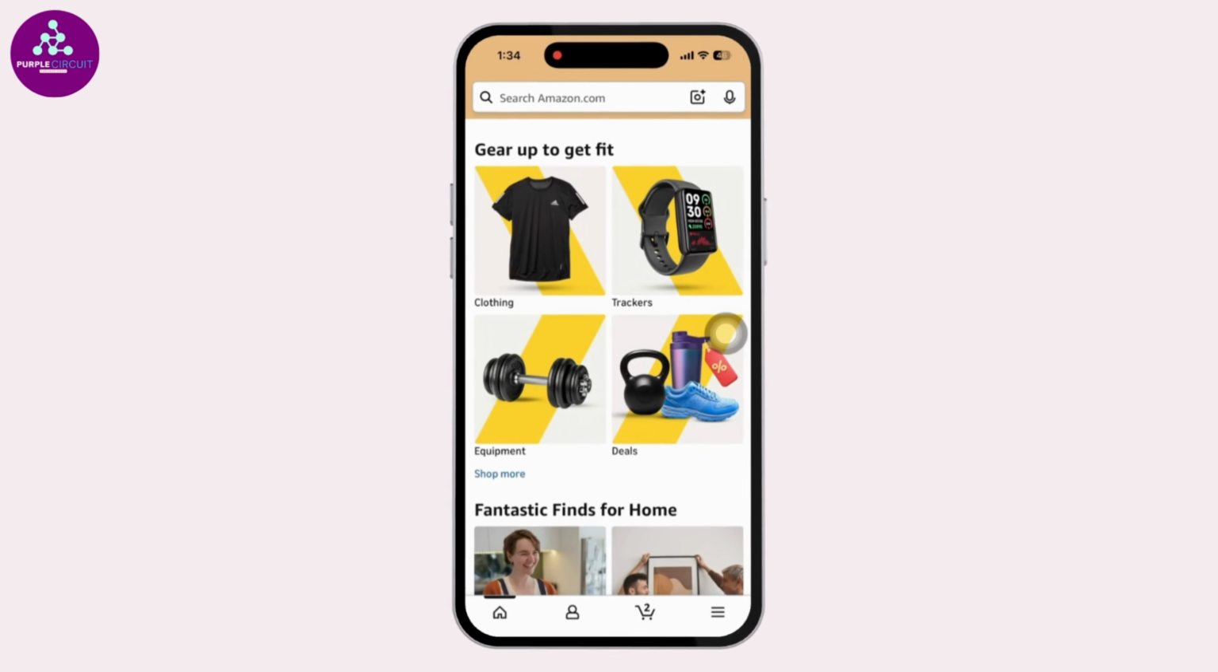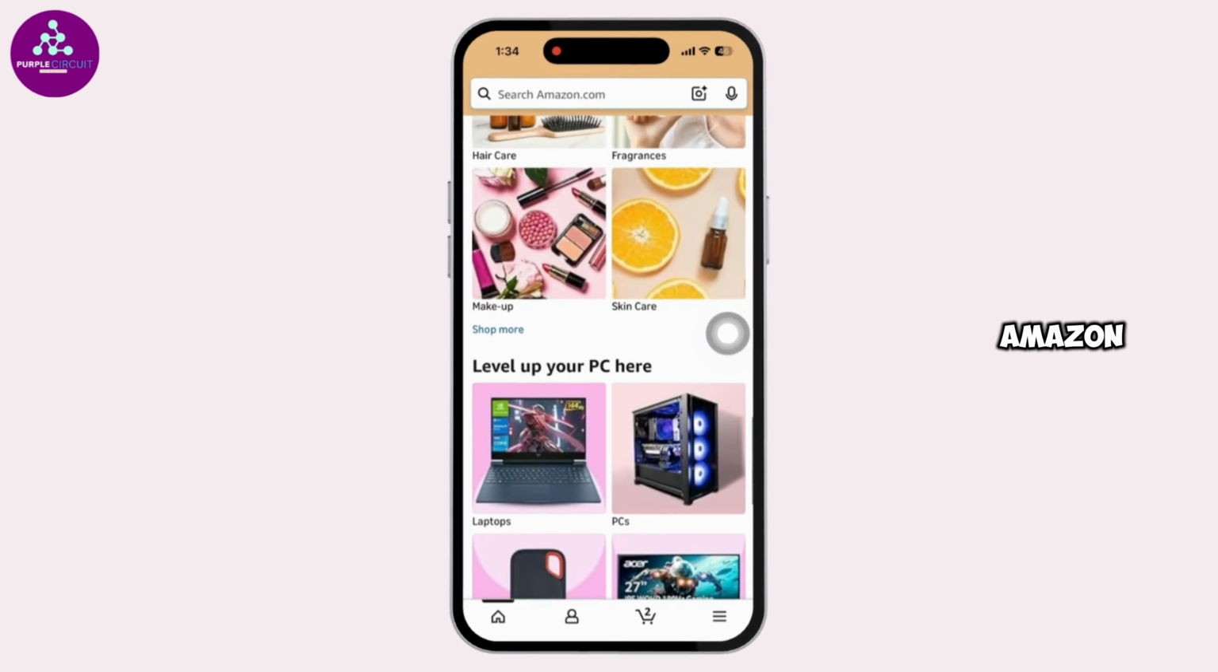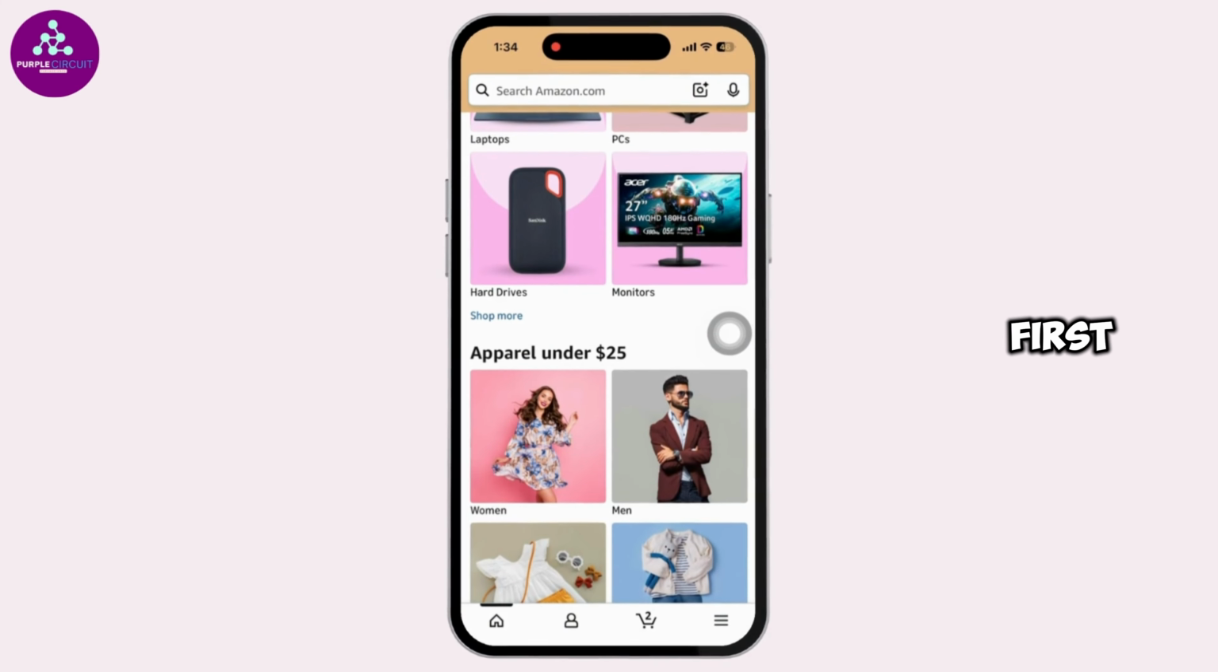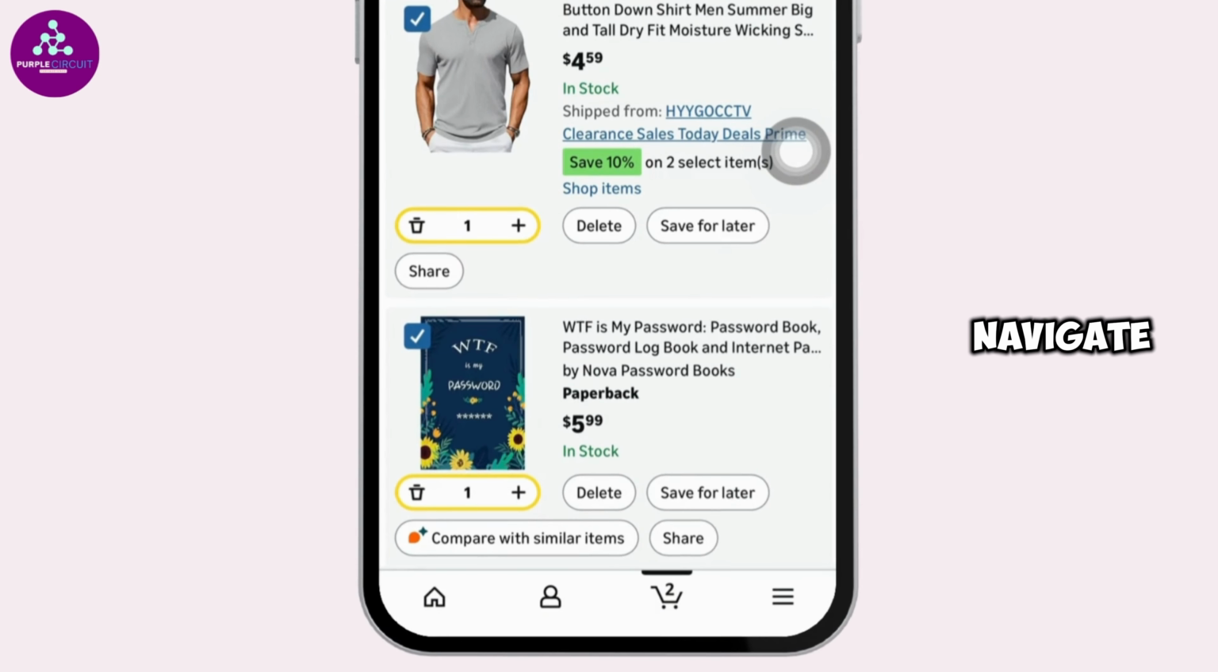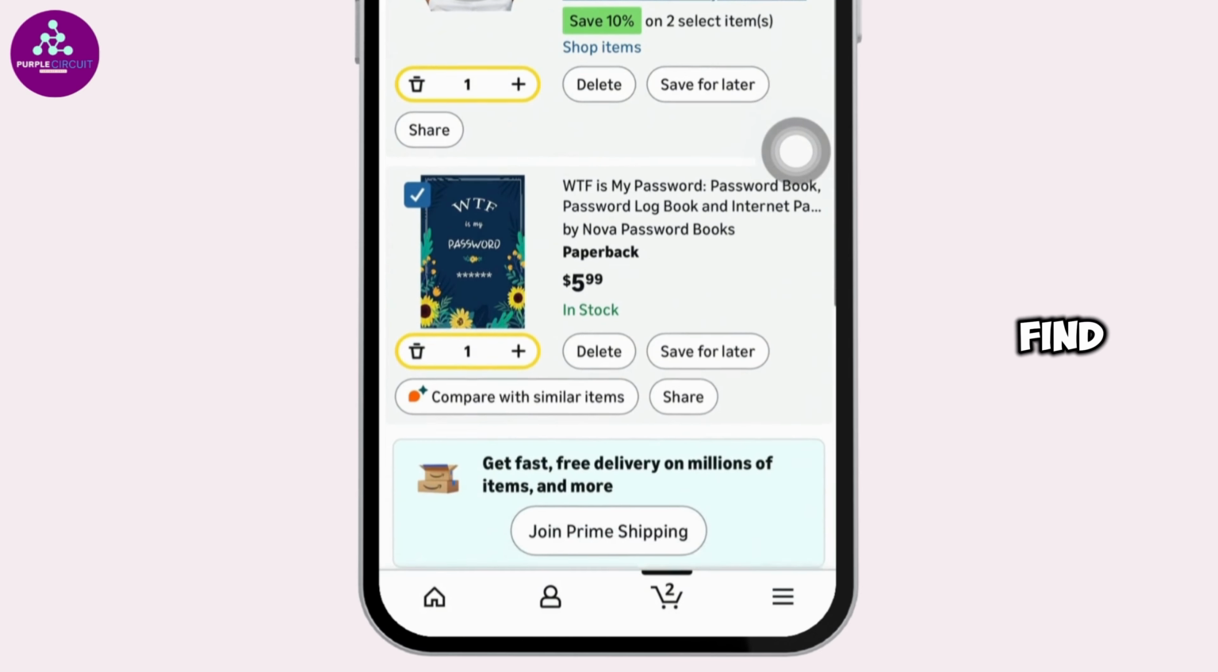In this guide, I'm going to show you guys how to share your shopping cart on Amazon. Let's get started. First, launch your Amazon shopping app. Make sure you have already logged into your account. Now navigate to the carts page. Here you're going to find all the items.